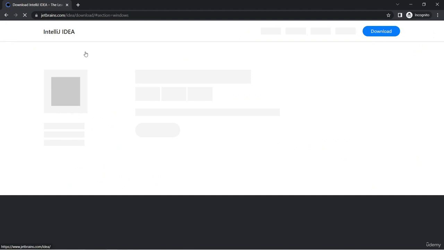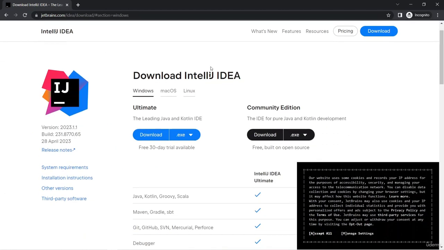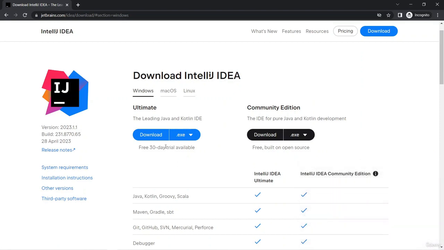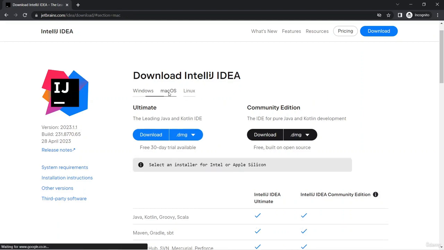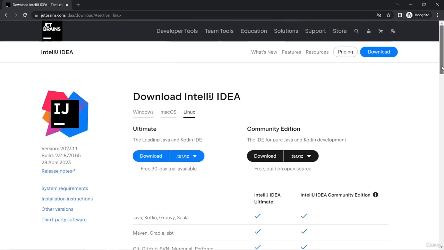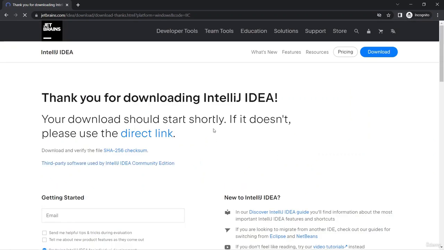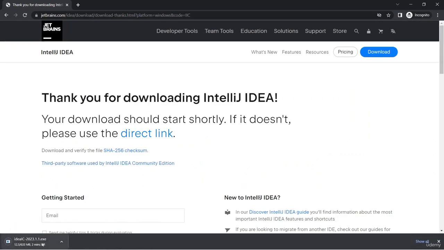So IntelliJ IDEA, this IDE, has an Ultimate version as well as the Community edition. We will be using the Community edition here. If you are interested, you can go for the trial for the Ultimate edition as well. If you are doing it on Mac OS or Linux, these are the versions available to install, right? So simply click on download, and it has started downloading.